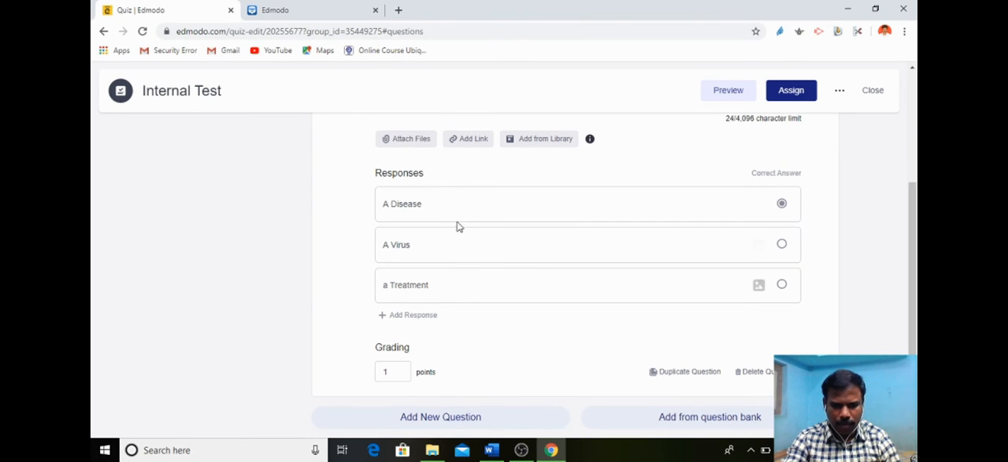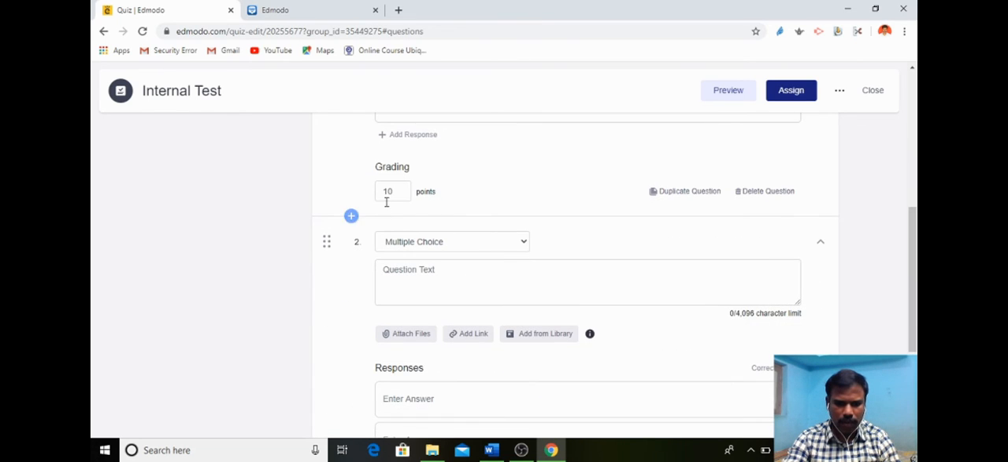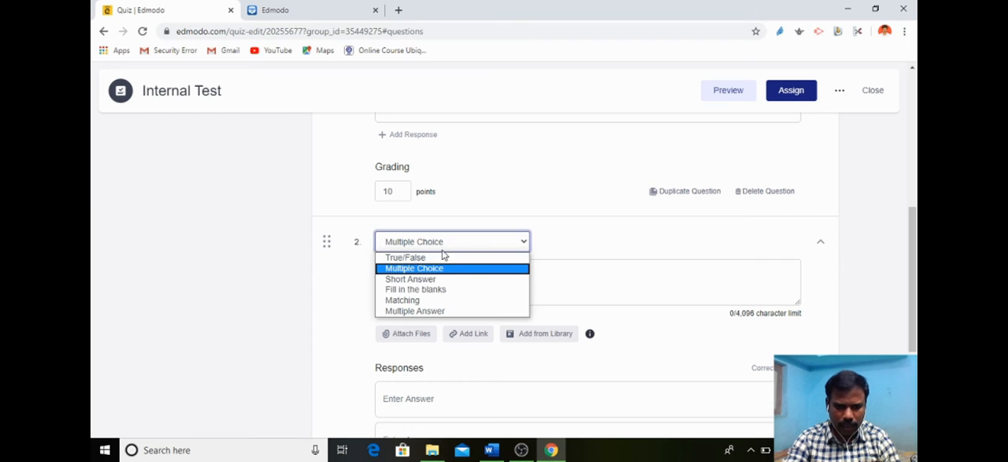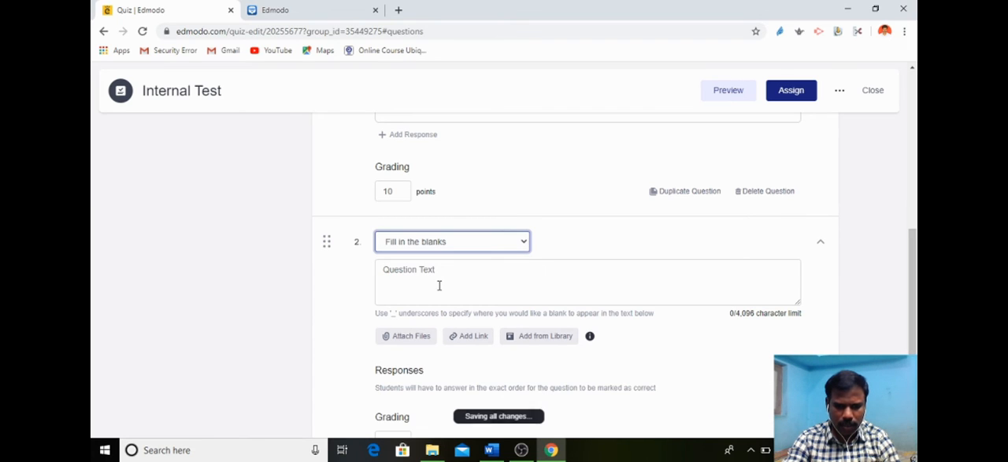So after making the question, what is the grade point? If it is 10 points, I can give 10 points. Here you can duplicate the question or you can delete the question. Now I can add another question. So the first question is saved, and the second question can be a fill in the blank question.